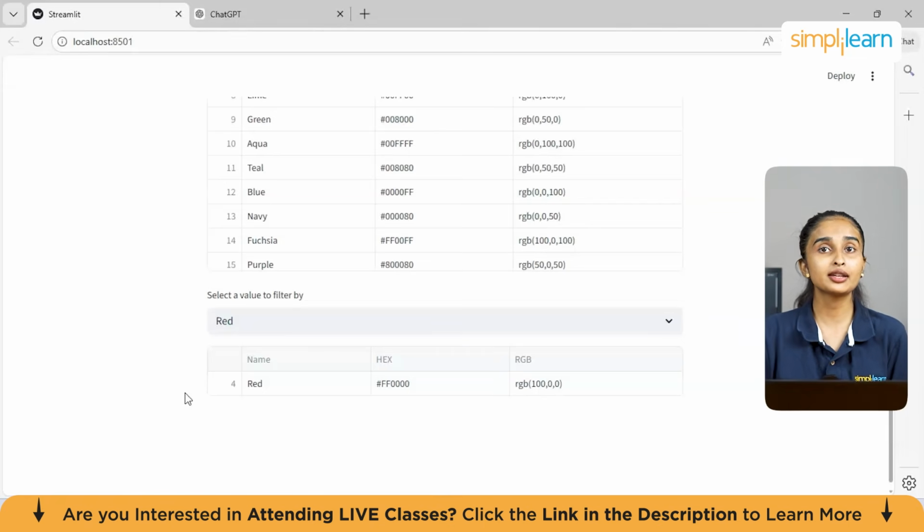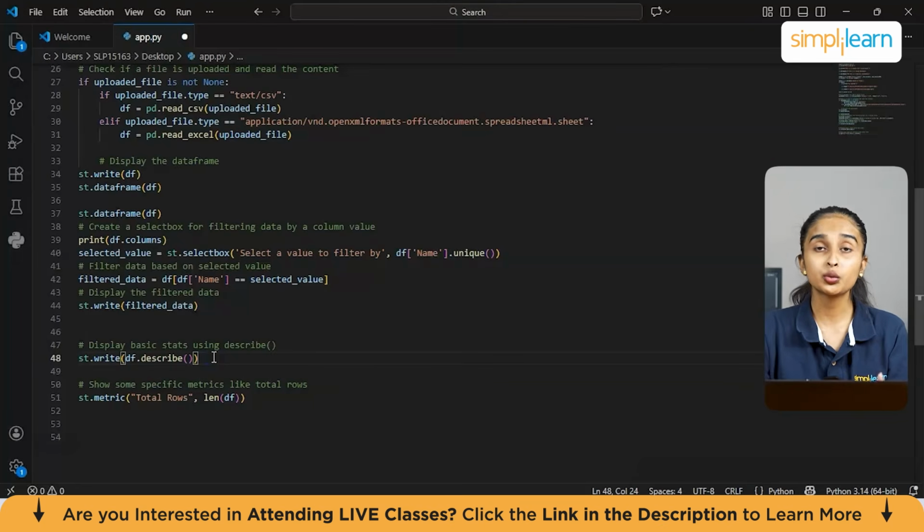Let's now move on to adding metrics and summary statistics. Lastly, it's often useful to show summary statistics or metrics that give users a quick overview of the data. Streamlit has built-in support for displaying these kinds of metrics. You can use st.metric to show things like total number of rows, averages, or sums. Additionally, you can also display basic statistical summaries of the data using describe. So here's how to display a basic summary of the data set. We have two functions over here. First we display the basic stats. Secondly, we show specific metrics like total rows.